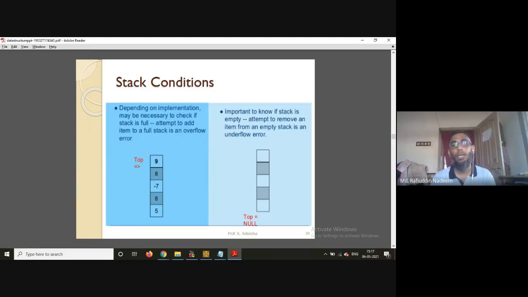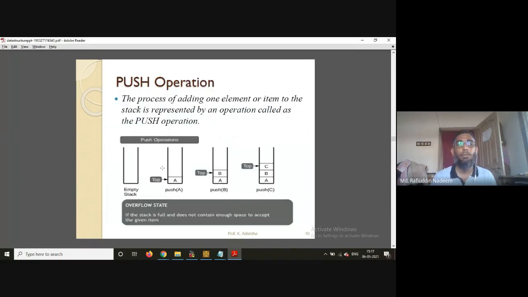Once the top value comes to the topmost value in the array, then we can say that the stack is overflow, because you cannot insert more elements in this stack. So that's what. Next is this push operation.